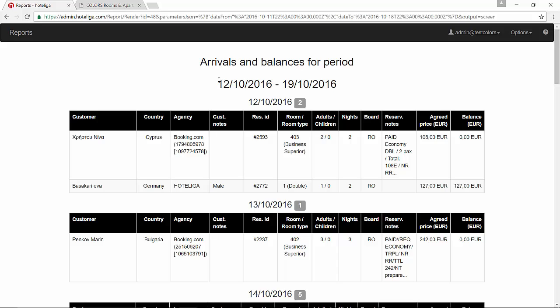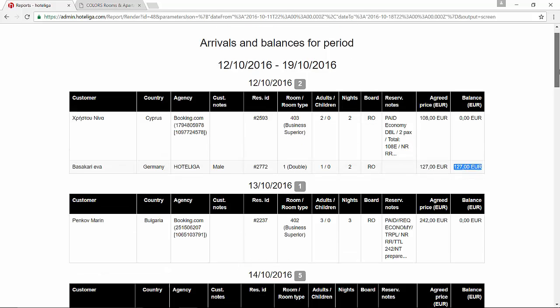So for this specific report, I can see how many arrivals I have for the specific dates that I chose and what are the balances, how much money they owe me. So I can see the customer name, the country, the agency that this booking came from, if there are some notes, the reservation number, the type of room, adults and children, number of nights, the total amount that was agreed, and the balance. So this one is prepaid, it was paid in advance, so the balance is 0.